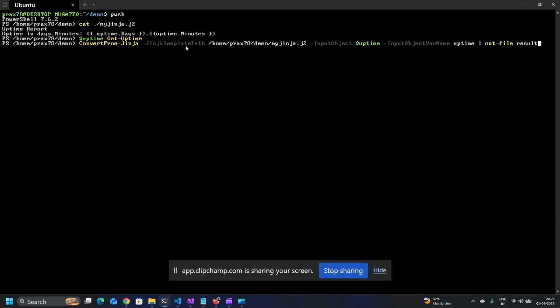You can see my Jinja template path, the complete path to my Jinja file, and input object, as I said, the actual PowerShell object that you need to pass and mention in your Jinja template, and the variable name of that. Why variable name? Because we are referring to this uptime in our Jinja, so you need to tell the template that this is the variable that you need to substitute. And out-file, we are basically getting a result file. So you get the idea. You can do CSV or you can create HTML, whatever you like.